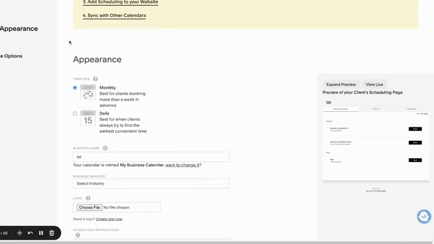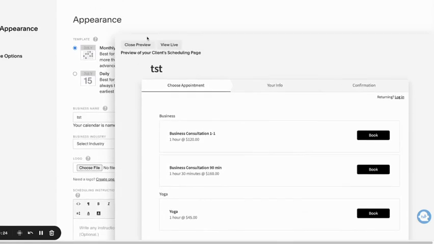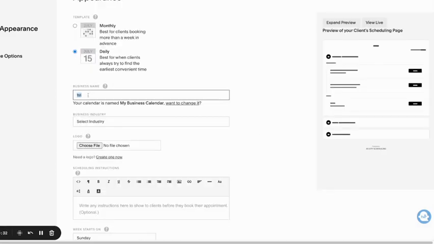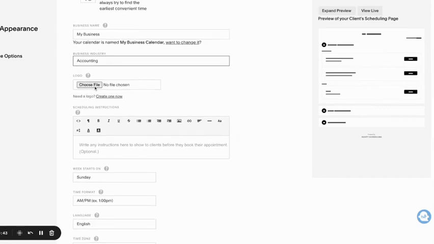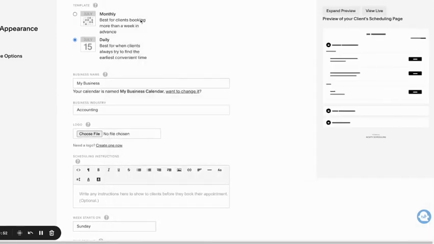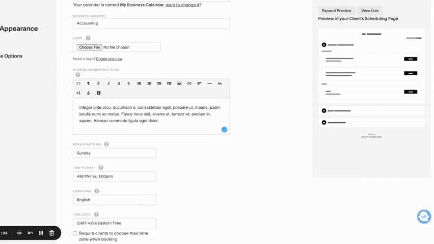Next thing, let's customize the appearance of your calendar. Here under the appearance, you have two options, and here's the preview. It's monthly versus daily. You can expand the preview, and it's going to show you how it looks. So this is the monthly, and here is the daily. Here we would add the business name, then we can select the industry, like accounting. You can upload your logo over here, and then instead of the name on the top, instead of my business, you can have a logo. You can also add any scheduling instructions if you have any specifics that they should know before booking with you.